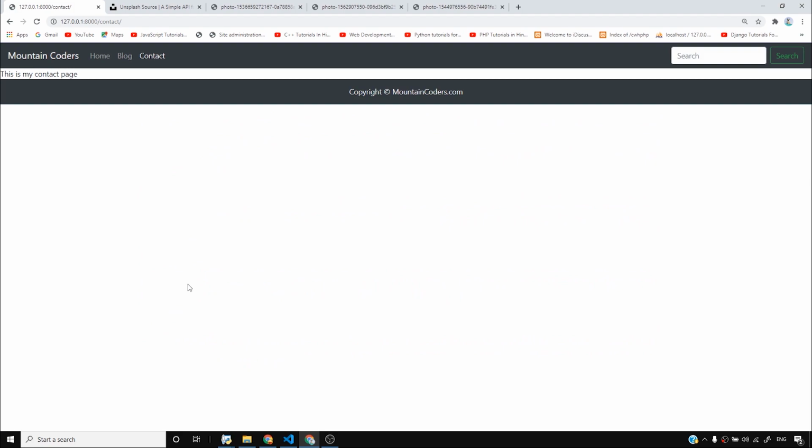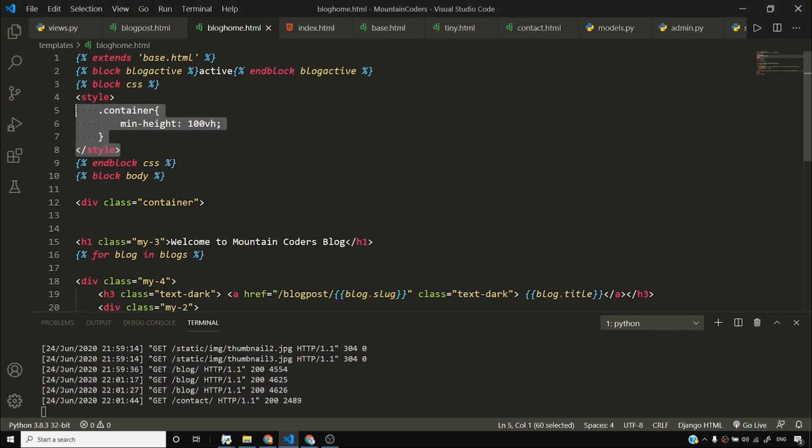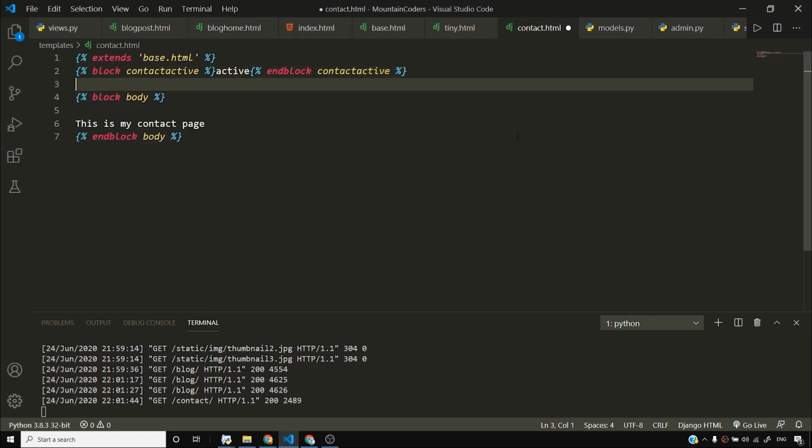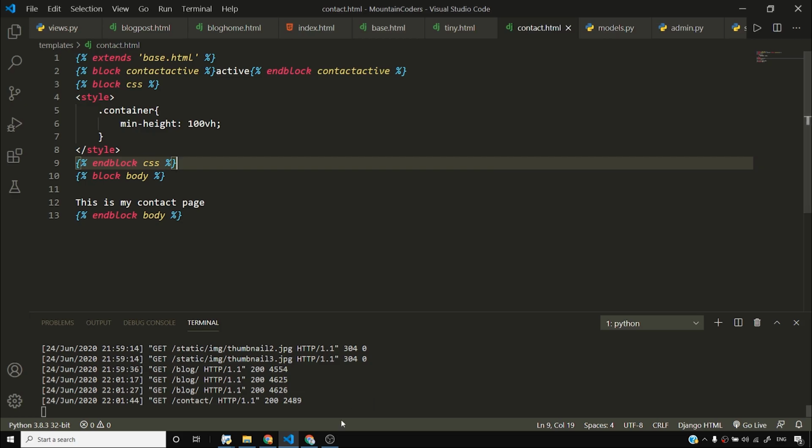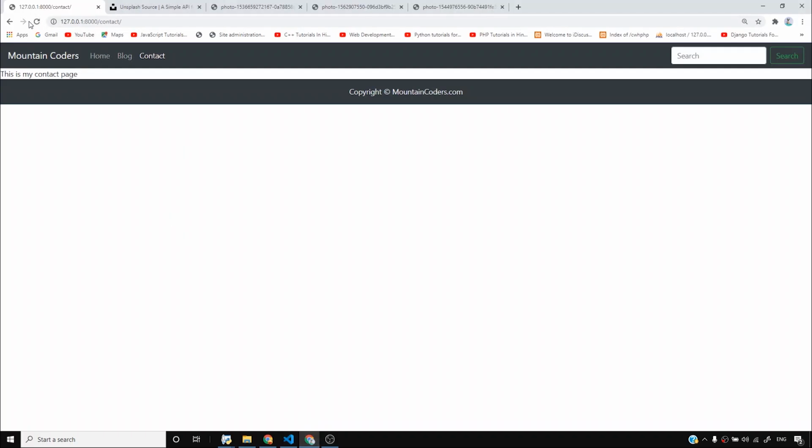Once again, we'll go to the contact page and we'll do the same thing. So I'll add this extra CSS to my contact.html as well. Let me do that. Control V, Control S to save. Let me reload and see the magic.